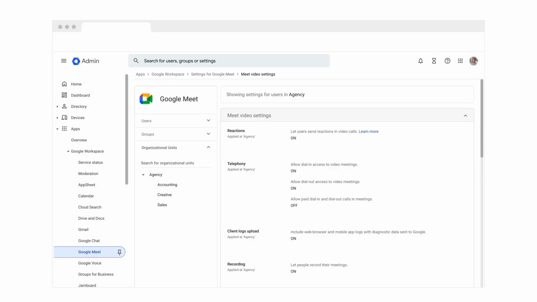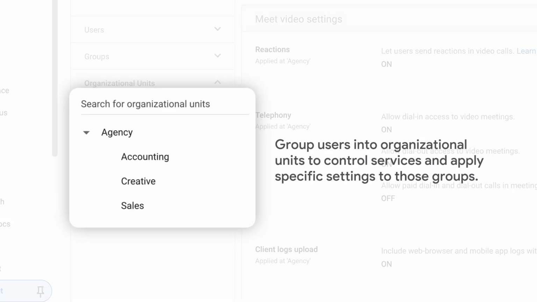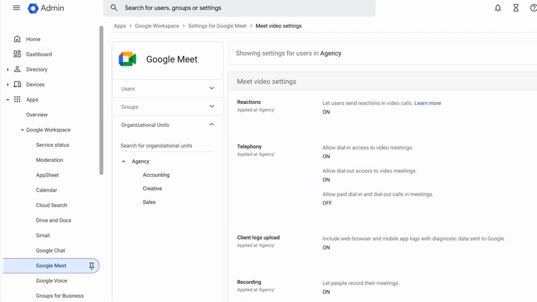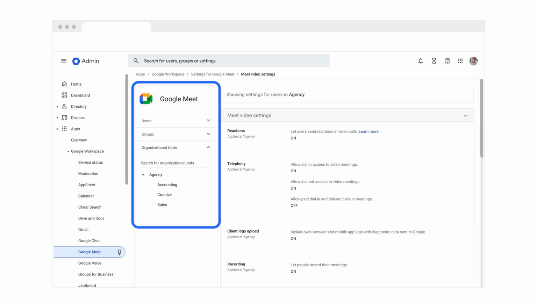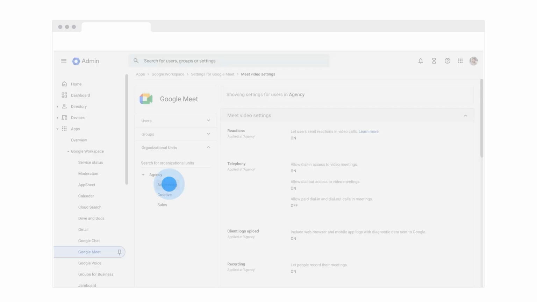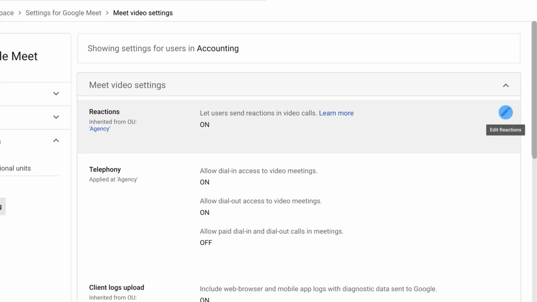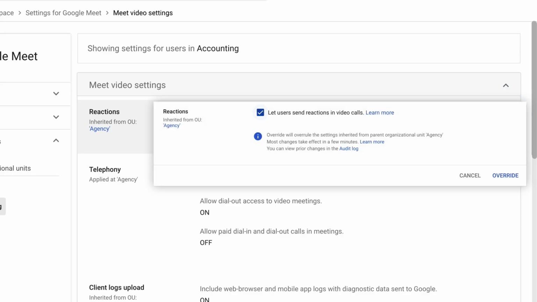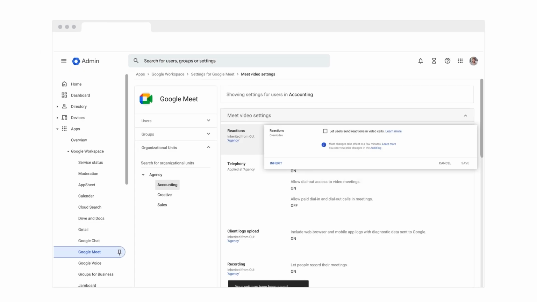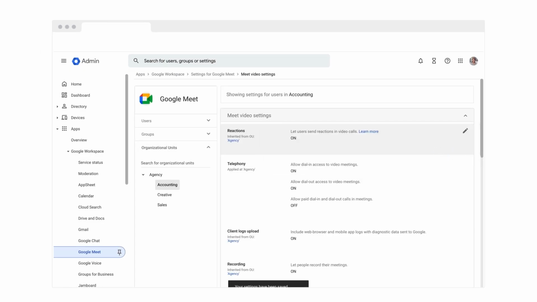If there are settings that some users need but not others, you can group users into organizational units. This lets you turn services on and off and apply unique settings to users within these organizational units. To change service settings for an organizational unit, go to the Settings panel and select the organizational unit you want to adjust. On the right, click the Edit icon for the setting you want to change. Make your edits, then click Override. This will override any settings that were inherited from the parent organizational unit.